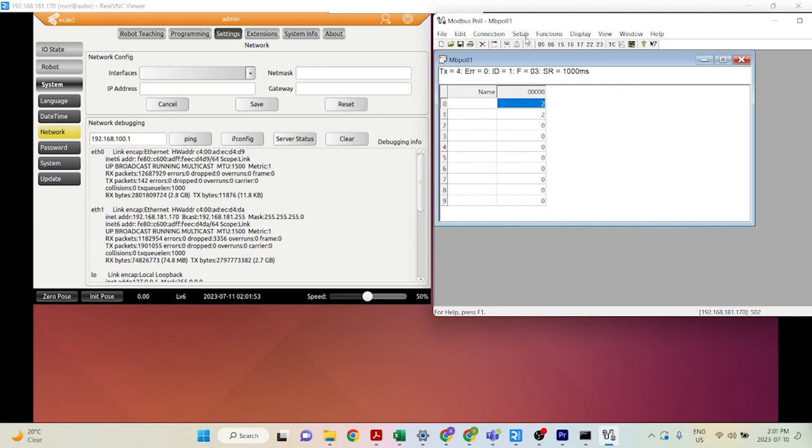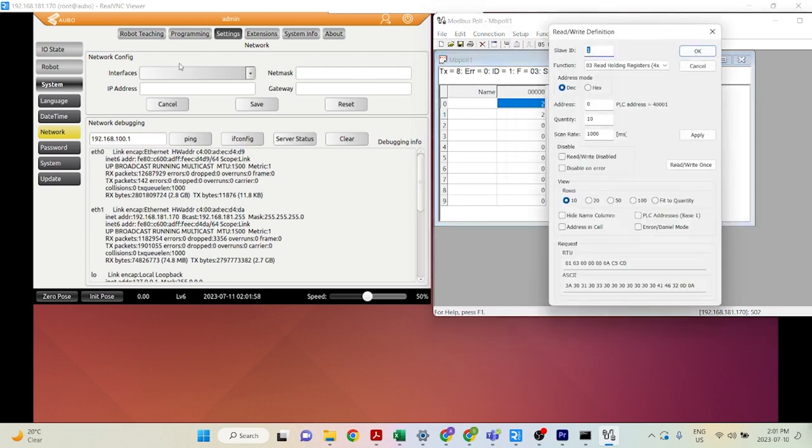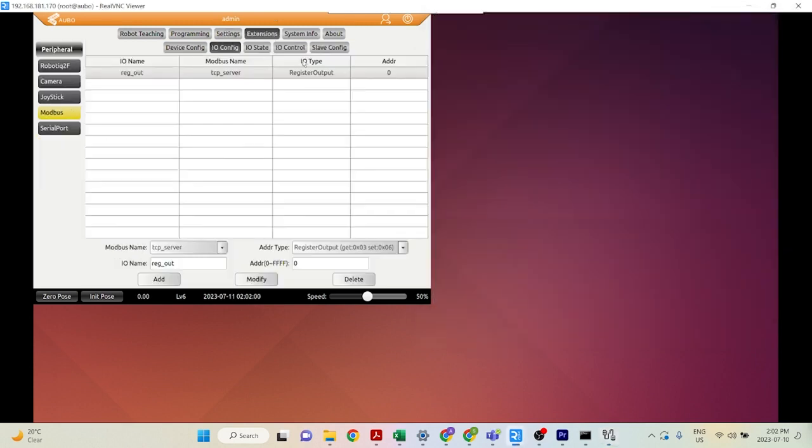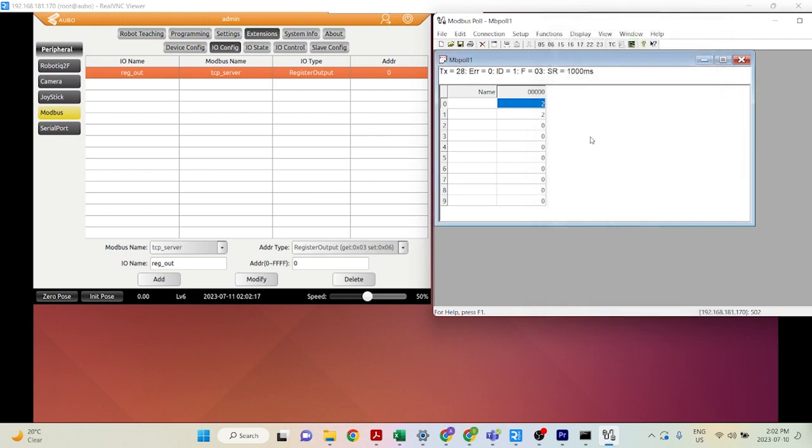There we go. Next, you're going to want to click setup, read write definition. Here, because we set it as a register output, we want to match that too. So we want to read holding registers. And we're basically having 10 rows. As you can see here, we have 10 rows. The reason some of these are 2 is because I've used this before, so I've set some values in here, but when you first begin, it should just be all zeros.